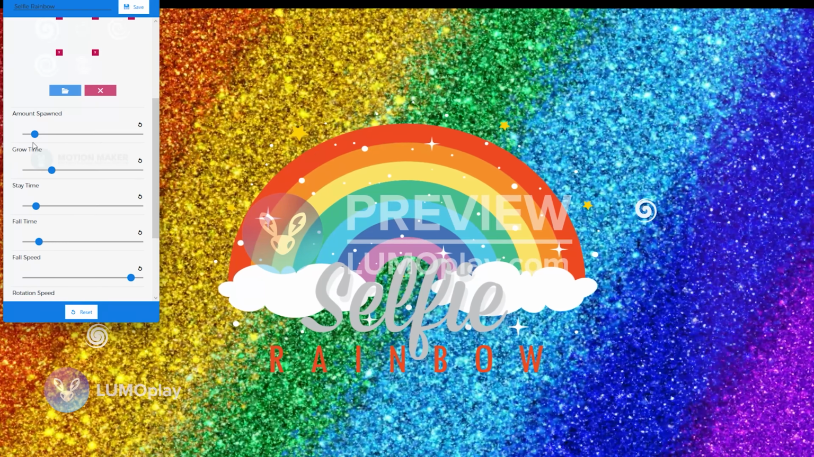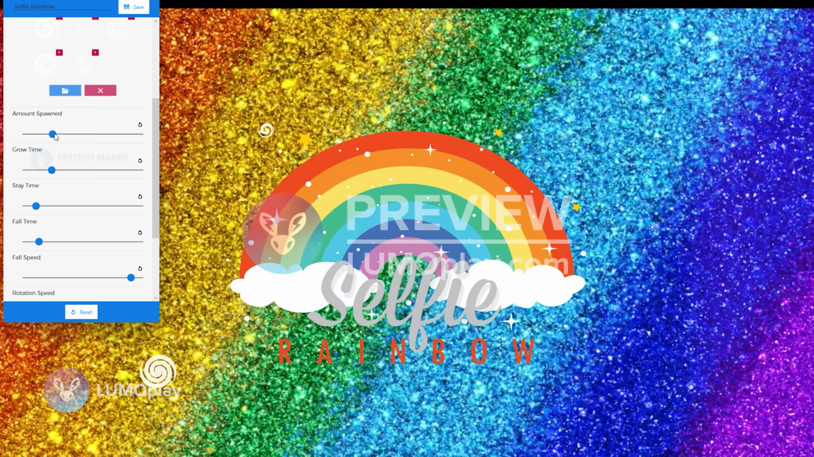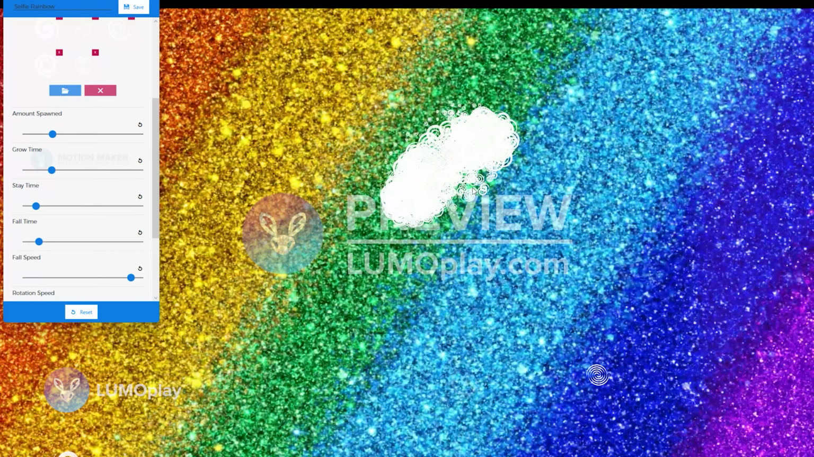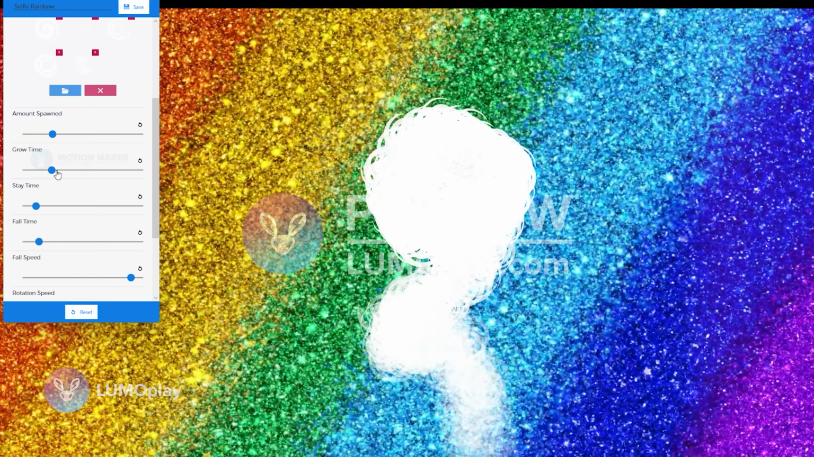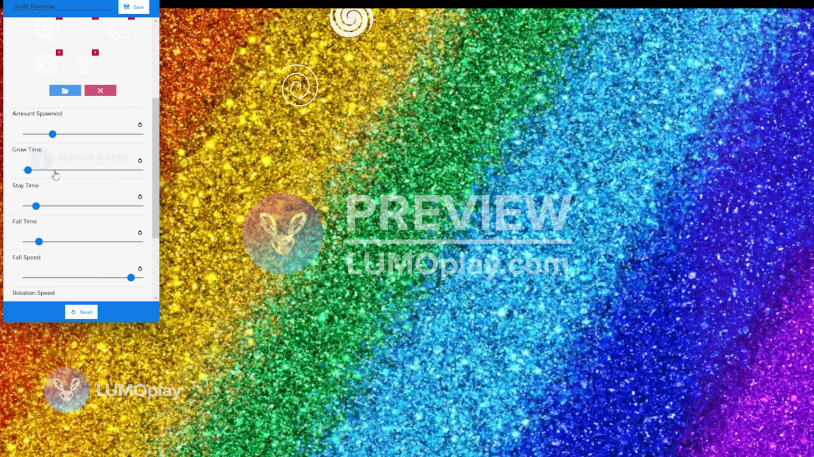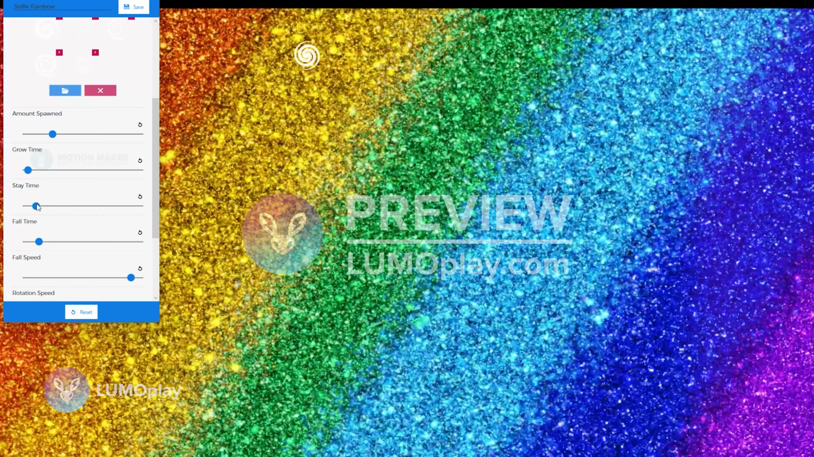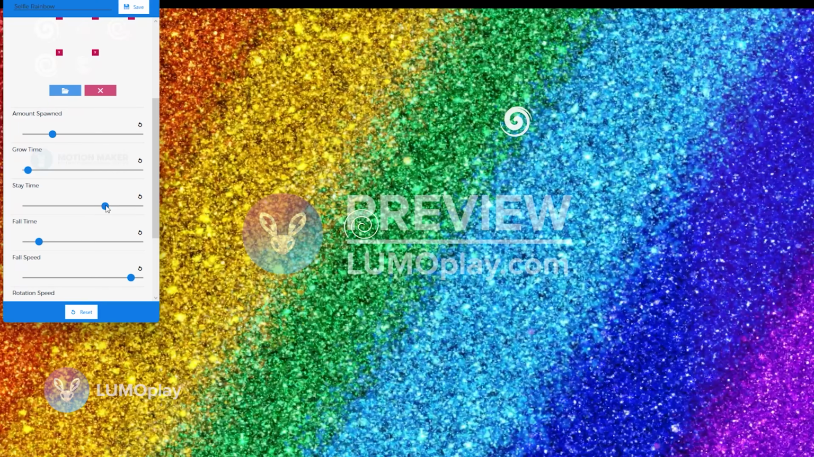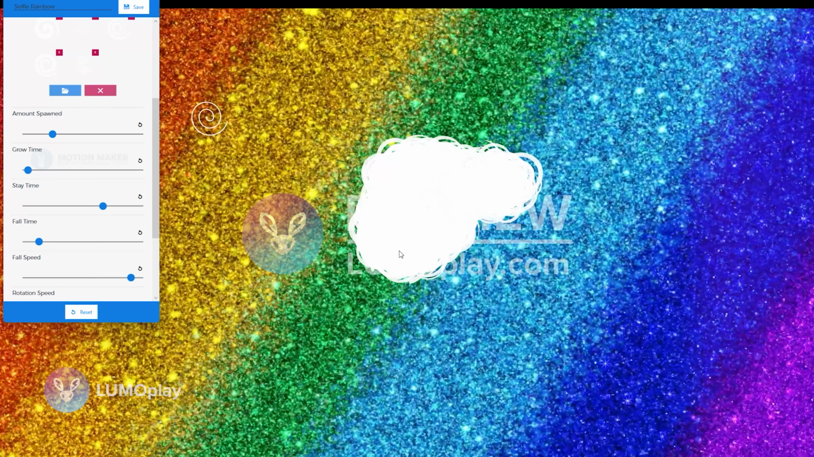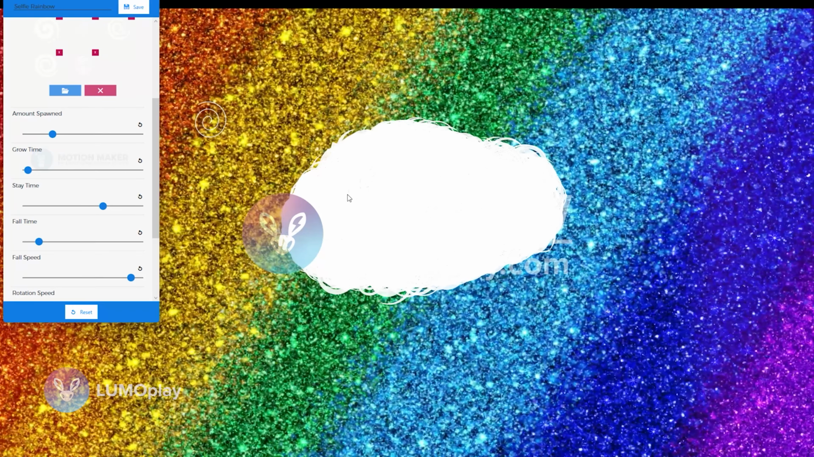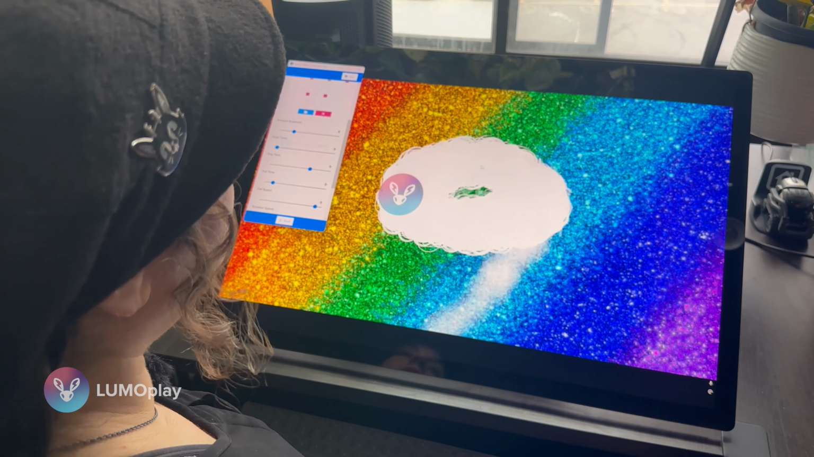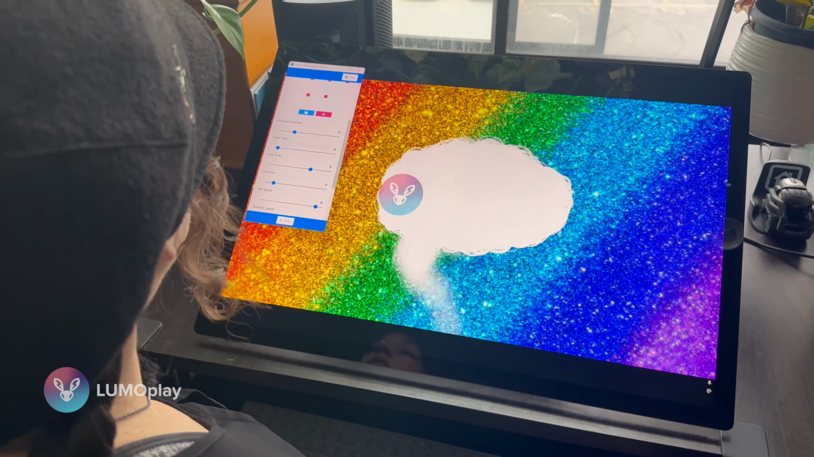So I'm going to make sure that enough of these are spawned that it actually does create a nice cloud. And then I don't want them to take time to grow, I just want them to appear. So I'm going to turn the grow time down. I want them to stay on people for as long as possible. So I'm turning that stay time up. And now it's starting to look like a fun little cloud shape.